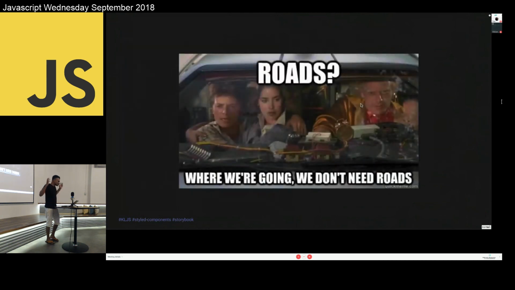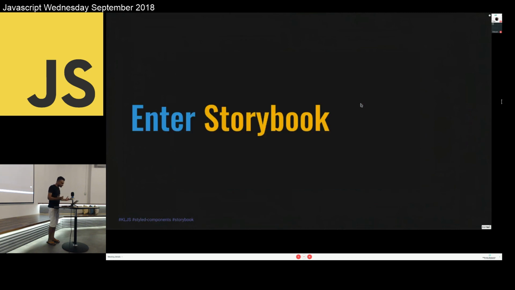So, roads? Where we're going, we don't need roads. So I'm going to show you maybe one of the things we can aim for as we approach the future. So we have Storybook. Now Storybook was simply built out of necessity because everyone seemed to need it.